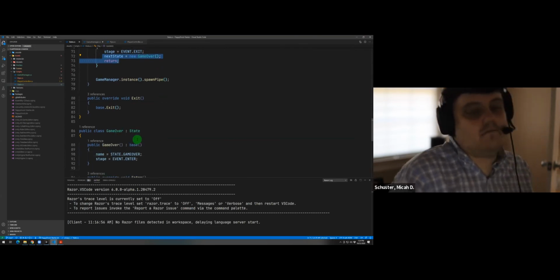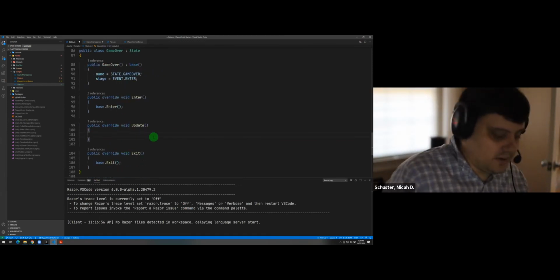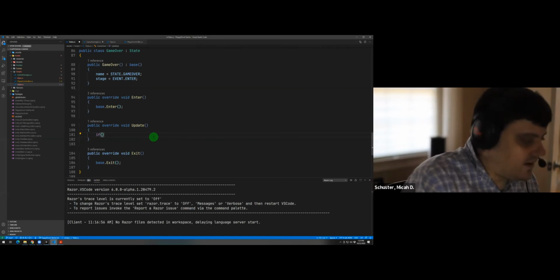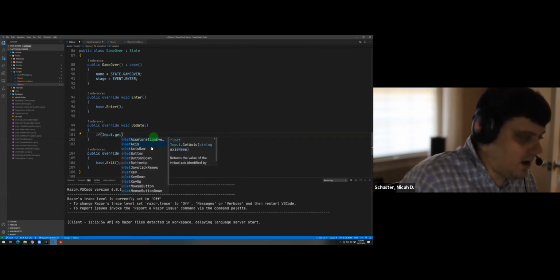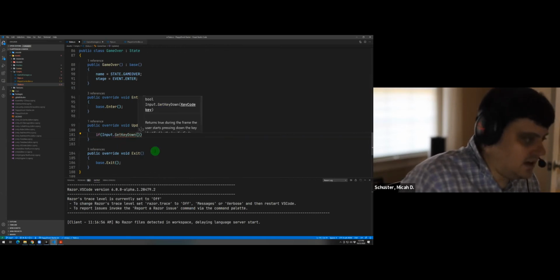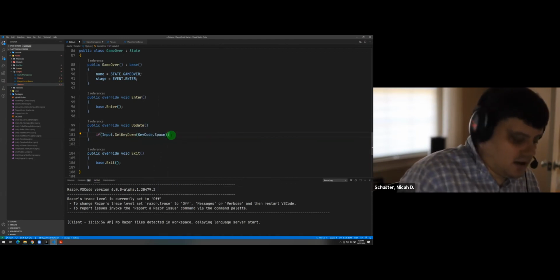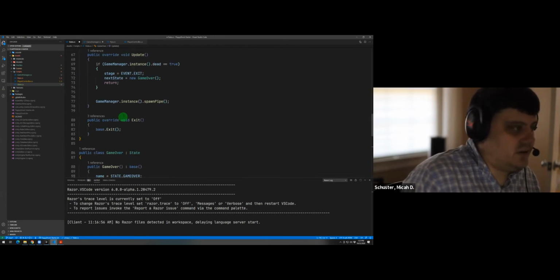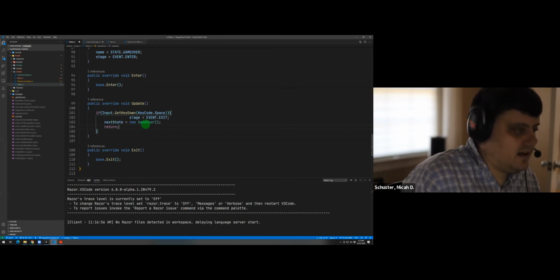For the game over state, do we need anything in there at the moment? Maybe not. We could have something where if Input.GetKeyDown, maybe KeyCode.Space, whatever, that triggers us to go to the exit. So it'll look kind of like this, and maybe we go back to the play state.